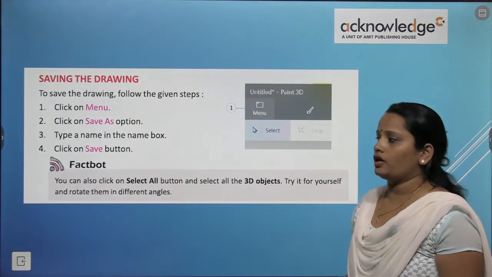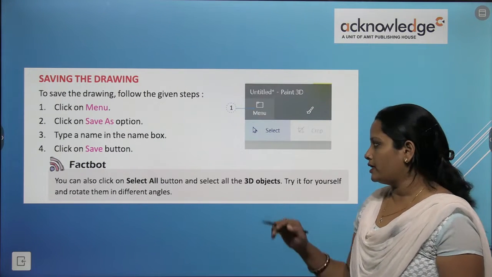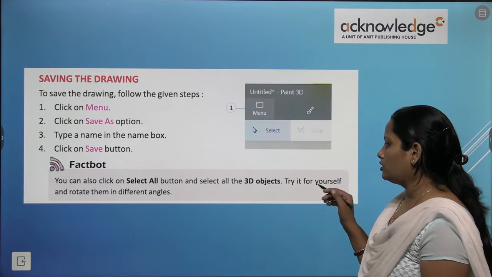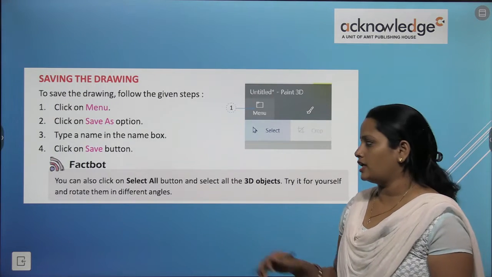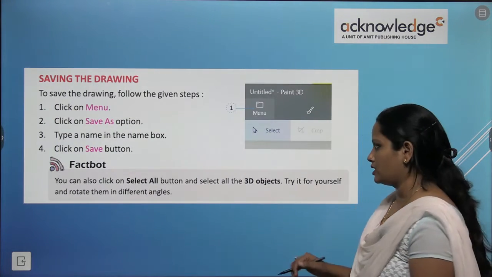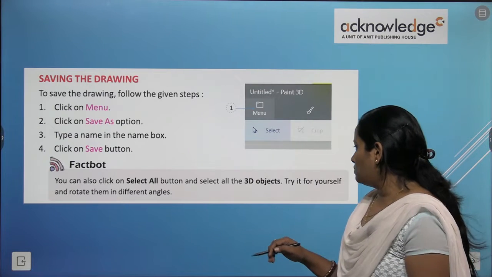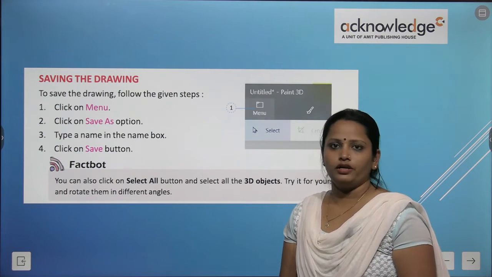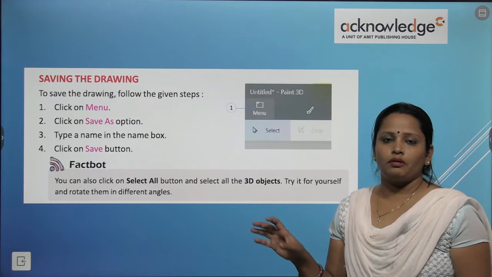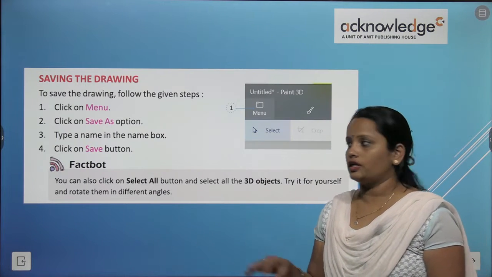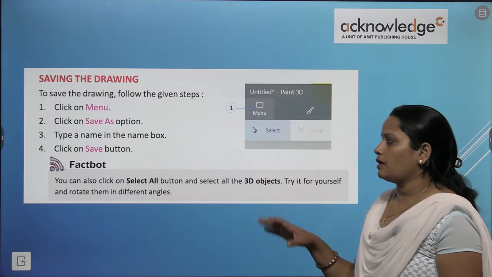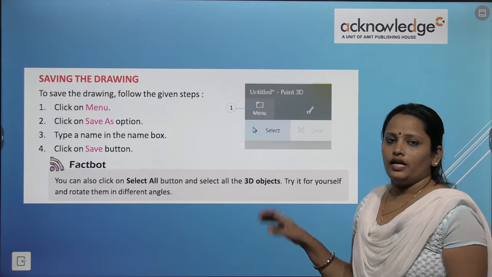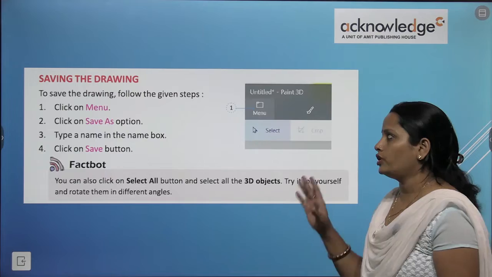You can also click on select all button and select all the 3D shapes. So जितने भी 3D shape हमने बनाए हैं उसको select करने के लिए हम select all button press कर सकते हैं. Try it by yourself and rotate them in different angles. So मैंने भी आपको बताया था कि सारे shapes को एक साथ rotate करने के लिए select all button भी हम press कर सकते हैं और उसके बाद सारे shape को different angles में आप rotate कर सकते हैं.